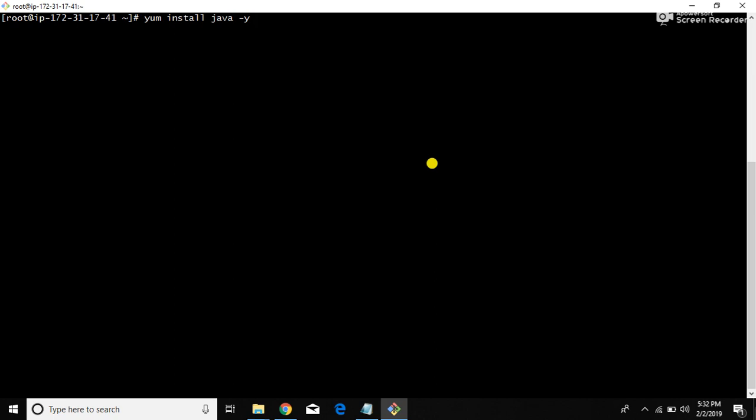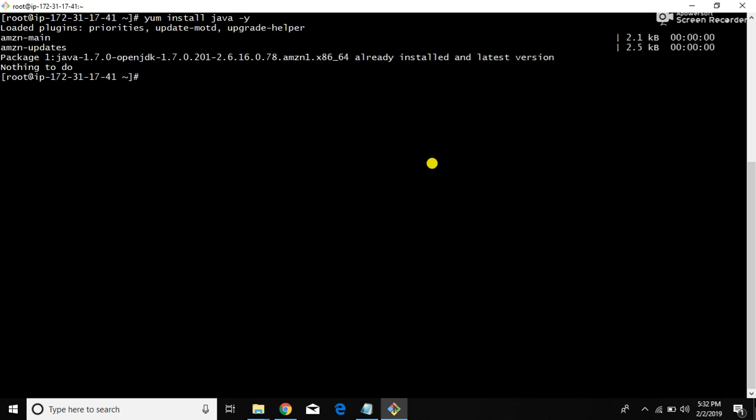Yum install Java -y. The -y means yes to all. If you're downloading a package, it executes in an interactive mode and asks for confirmation, so I'm saying yes here in my command. Now click. See here, it is saying my Java OpenJDK 1.7.0 version is already installed and it is the latest version. Now let's remove it and just reinstall Java again.